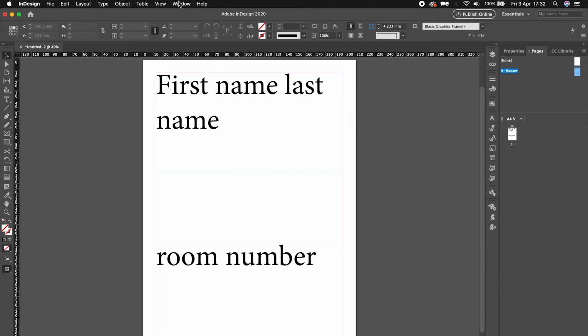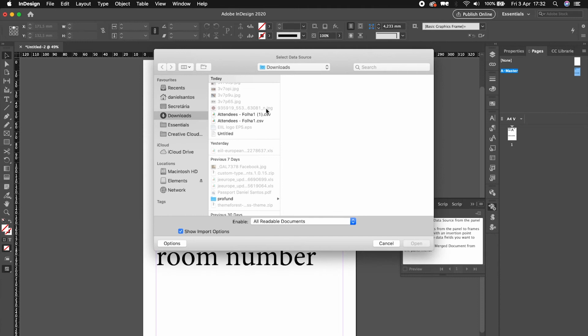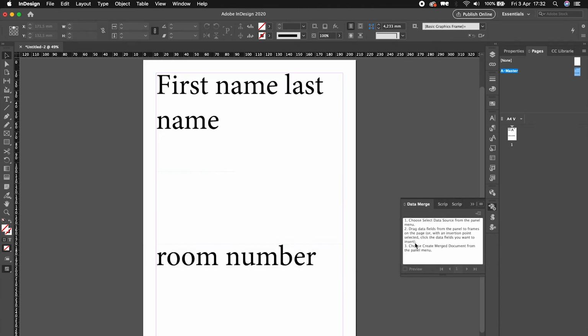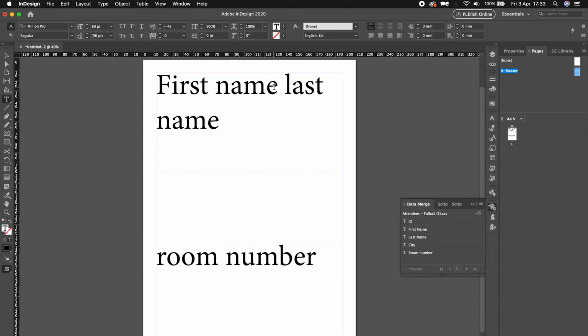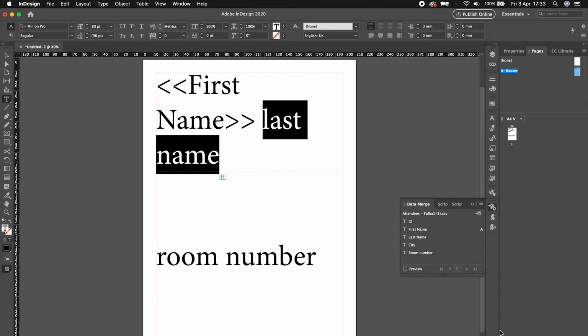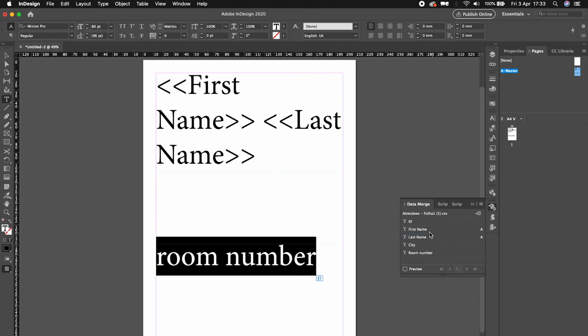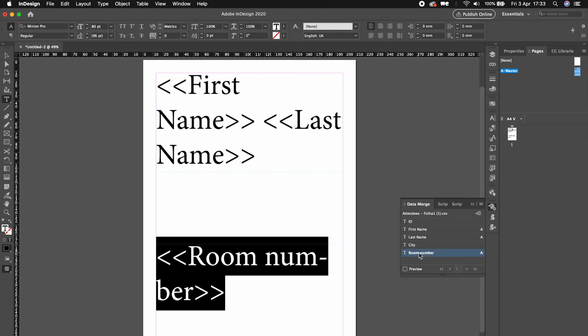So now you come here to Window, Utilities, and Data Merge. Click on this option, select Data Source, and choose your spreadsheet. Click OK. Here you will see the columns of your spreadsheet. You can select first name and click on it, then select last name and click on it. So the program knows that here it will insert the first name, here the last name, and here you select this and click room number.